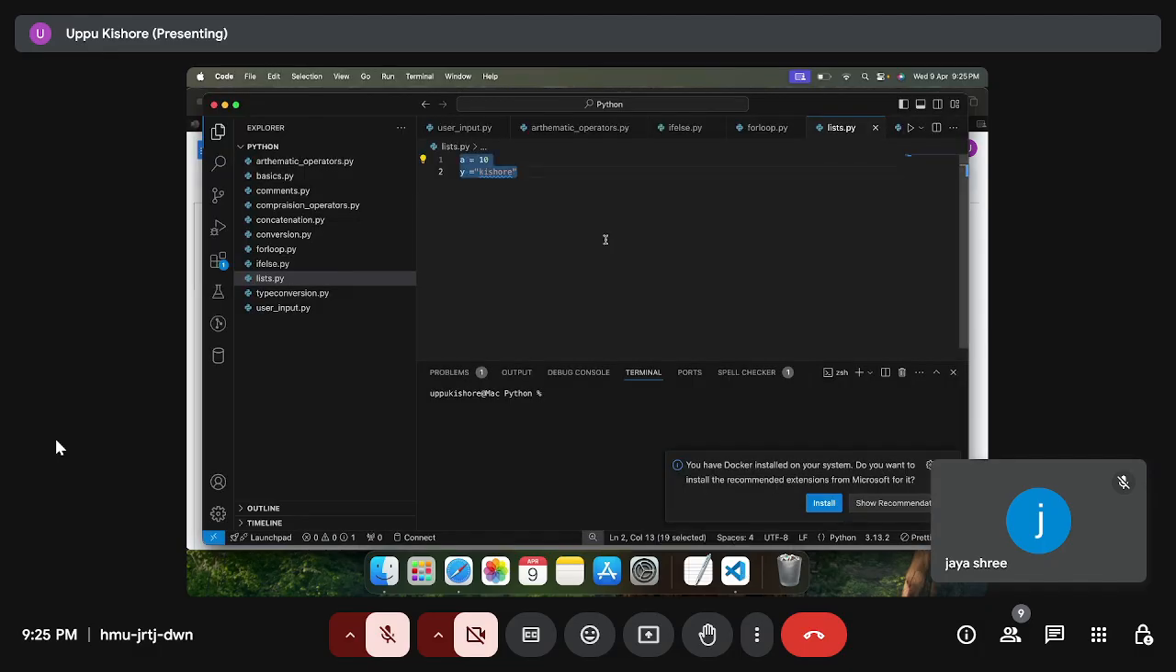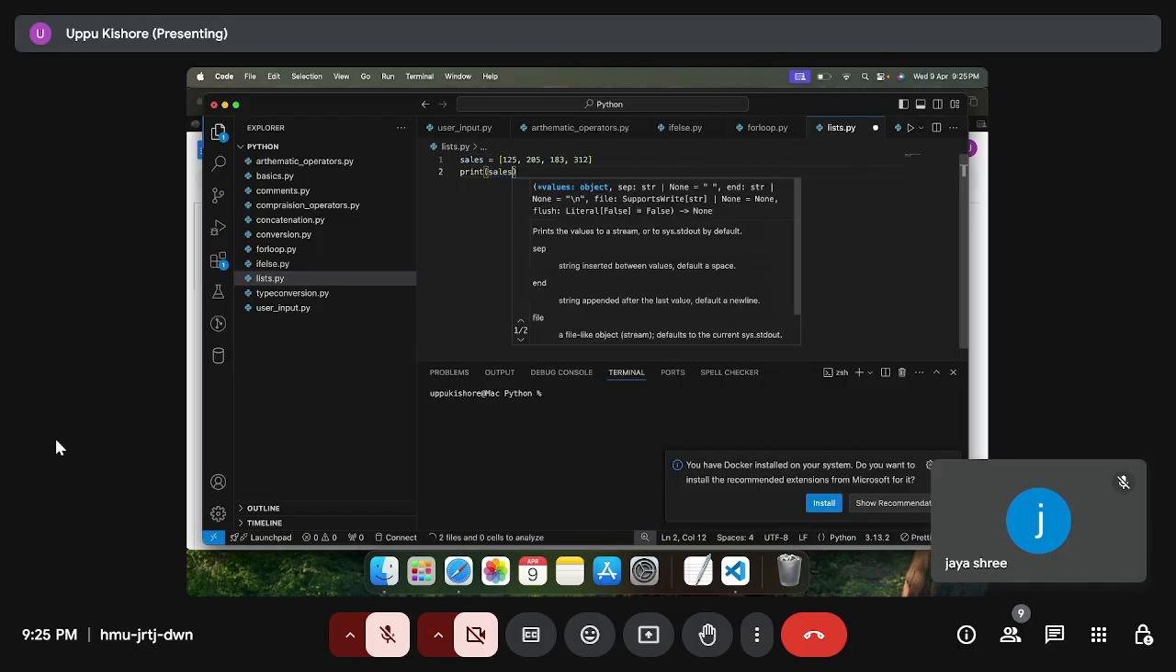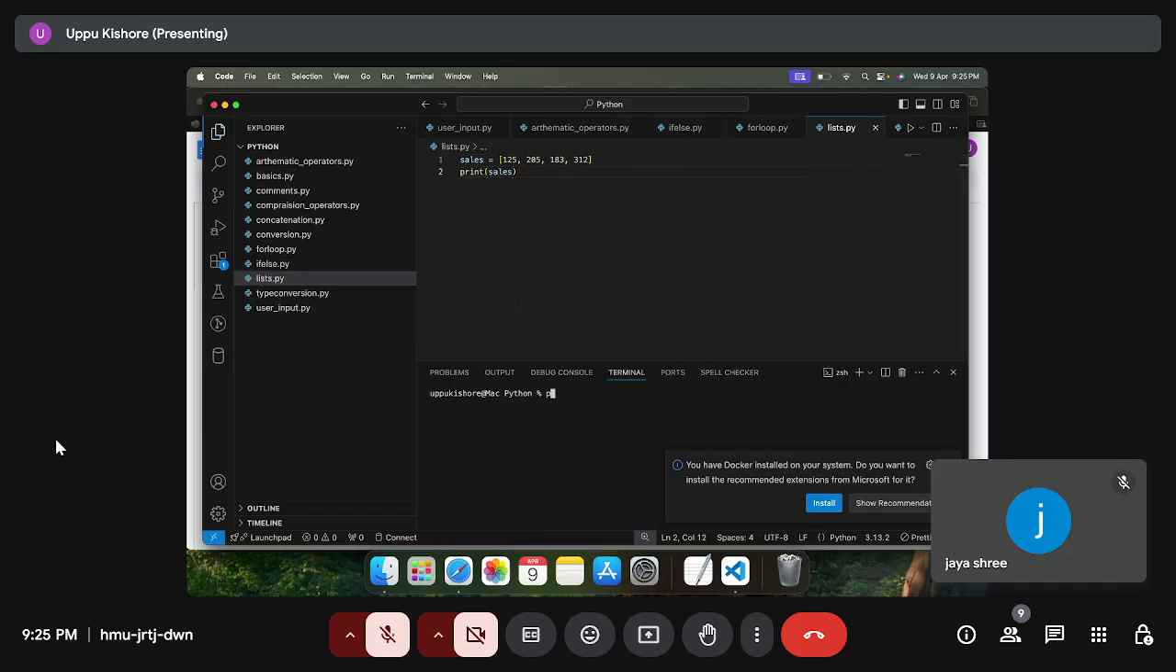So here, I'll create a sales variable. Instead of taking one value, I'll create a list. I'll define some numbers, 125 or 205, and I'll add 183 and one more, 312. I'll add some random numbers. So here, print sales. If you see, if I print sales, all the values inside sales have been printed: 125, 205, all the 4 values are printed.